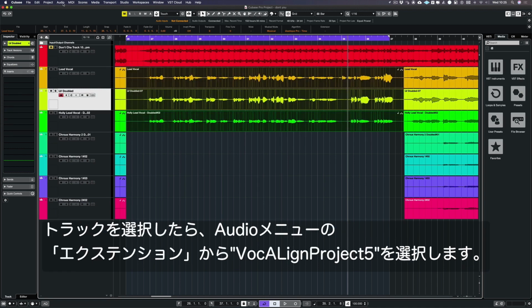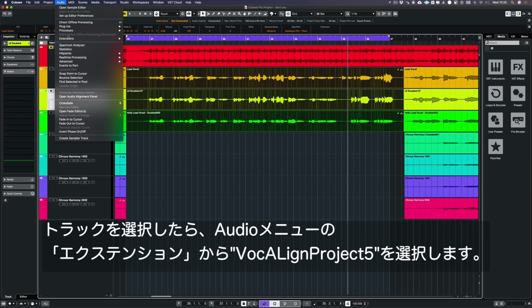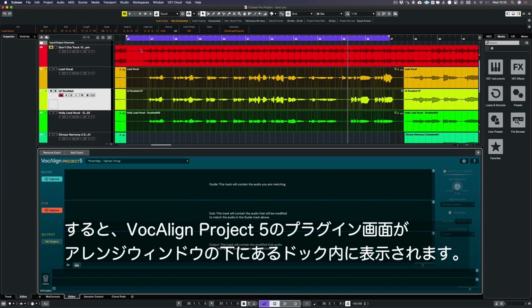Once our tracks are selected, we click on Audio in the top menu, followed by Extensions, and then click VocAlign Project 5. VocAlign Project 5 should then appear in the dock under your arrangement.